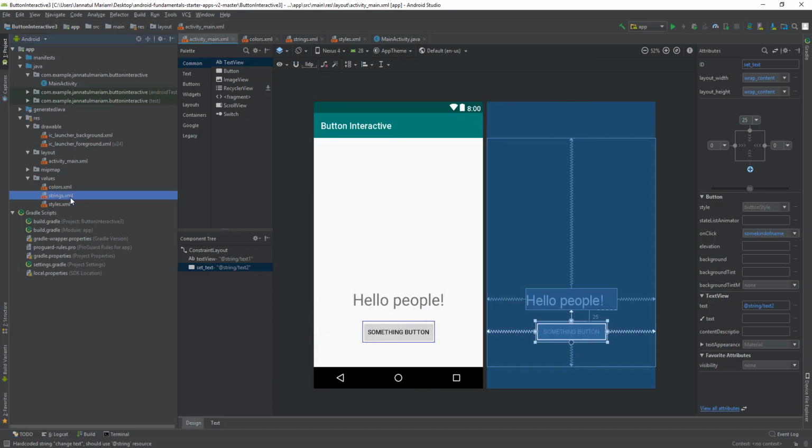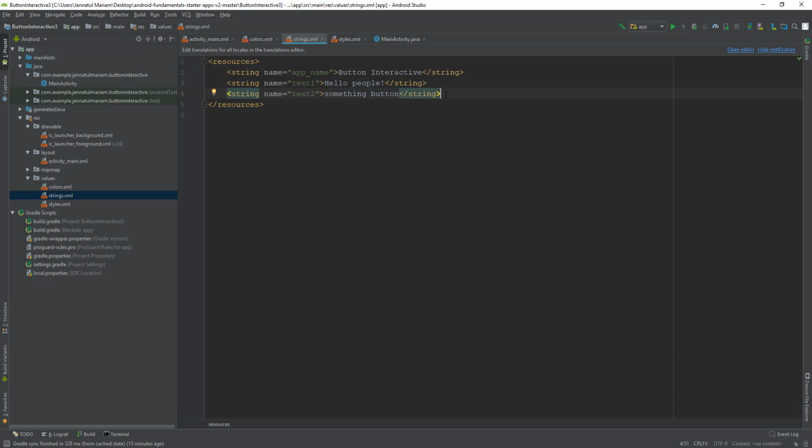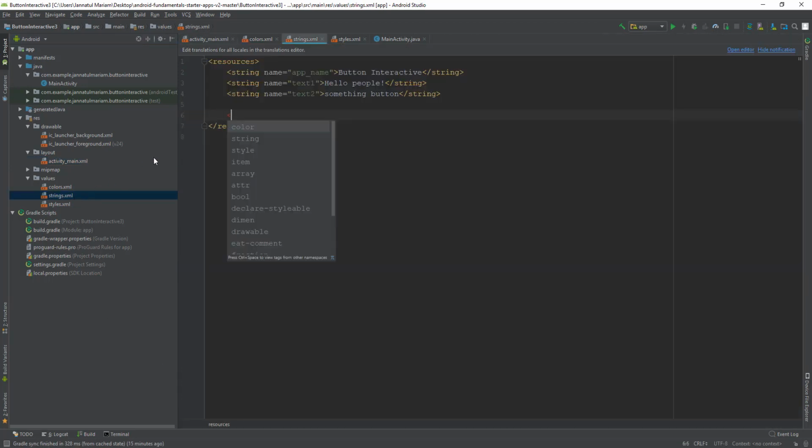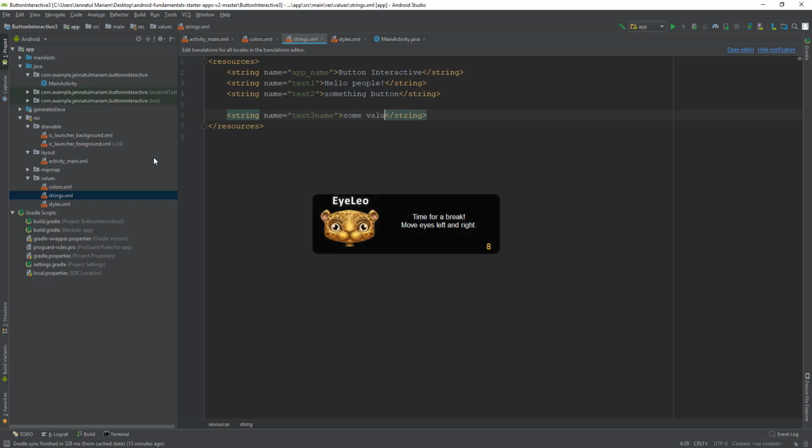Now another thing that I want to show you, the third one actually, is this. Let's say you didn't want to create it from the code here or from here, you actually wanted to create it from here. So what you can do is this. You can just come here, say strings, and then you can just write it a name like text3 name, right? And then you can give it a value like some value, and as you can see, this has been created.